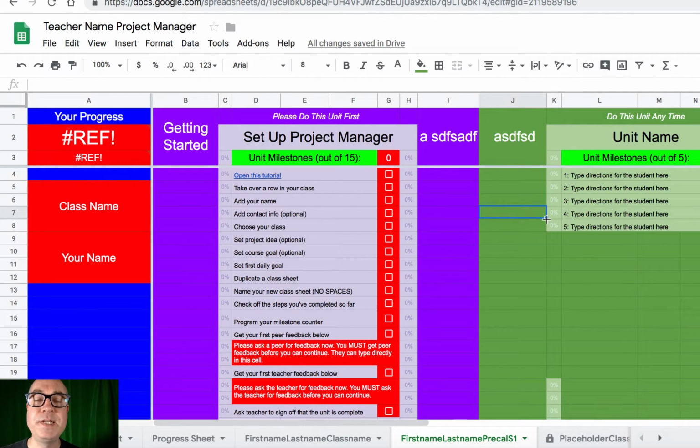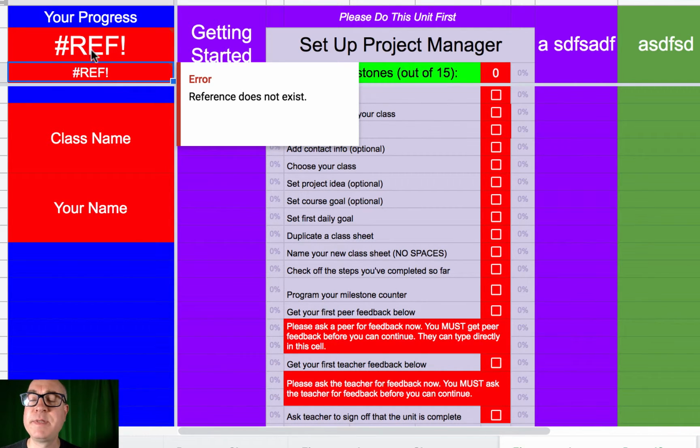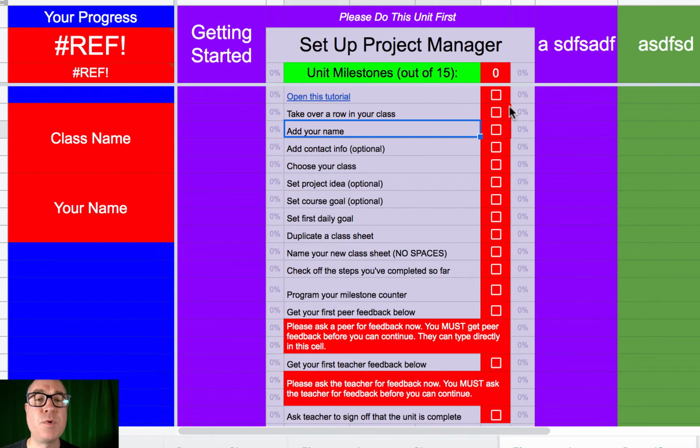The last two things that we need to do on this sheet of this class for the project manager is get these two cells working. This was A2 and A3. They've been saying REF for quite a while because we messed them up when we deleted all these rows and columns and moved around cells and stuff.